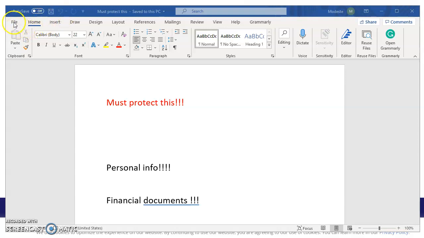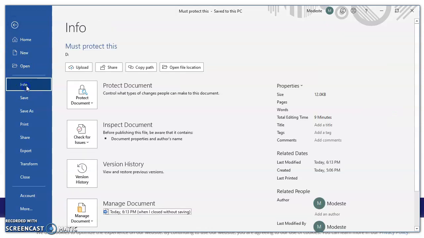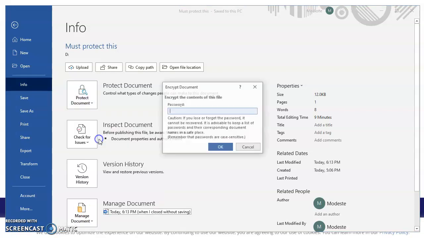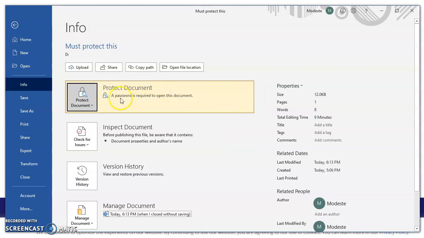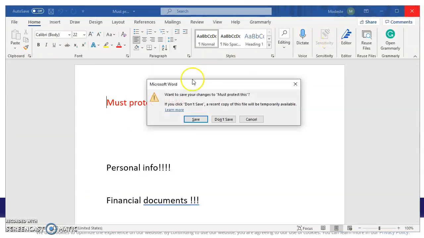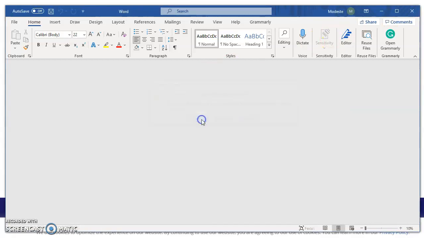This for a Word document, same process. You go on File, then you say Info, then you click Protect Document. You click on that. You say Encrypt with Password. You enter the password. You click OK. You enter the same password again. Then you click OK. Then you can see that it's protected. I go back. Then I close the window. Then I say Save.